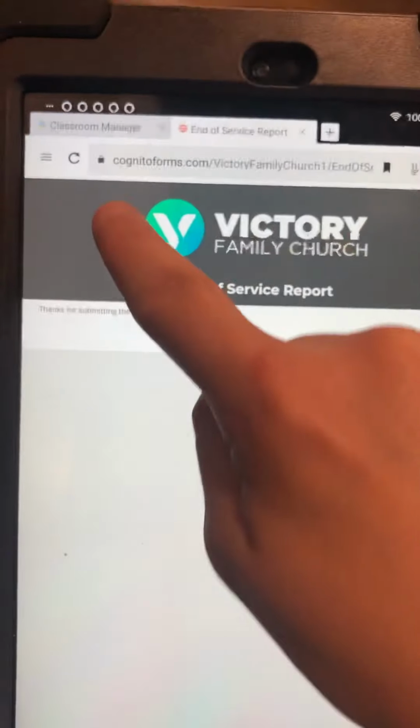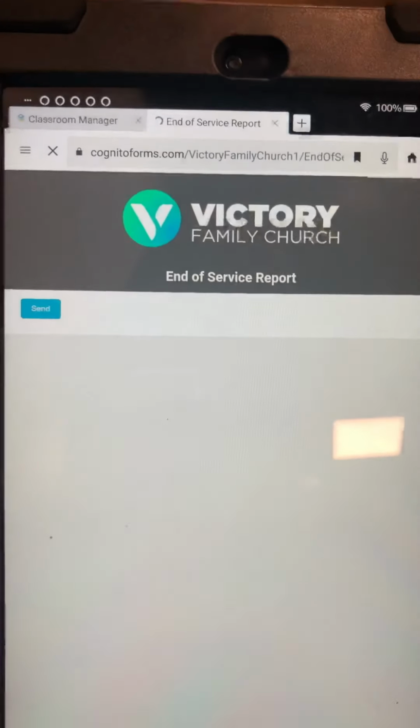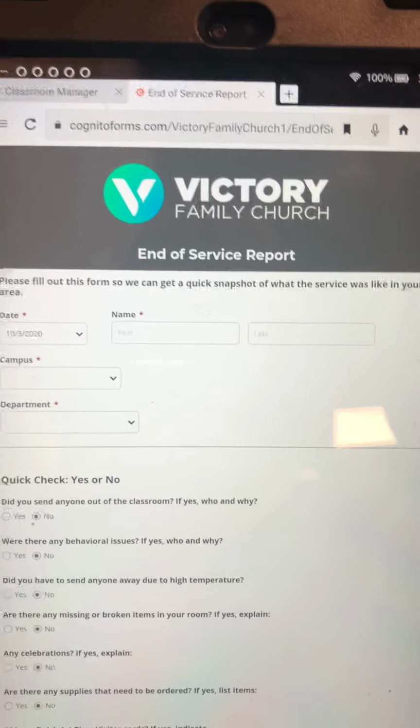But then, for the next service, just hit the refresh button. That way, this is ready for the next service, and you're all ready to go.